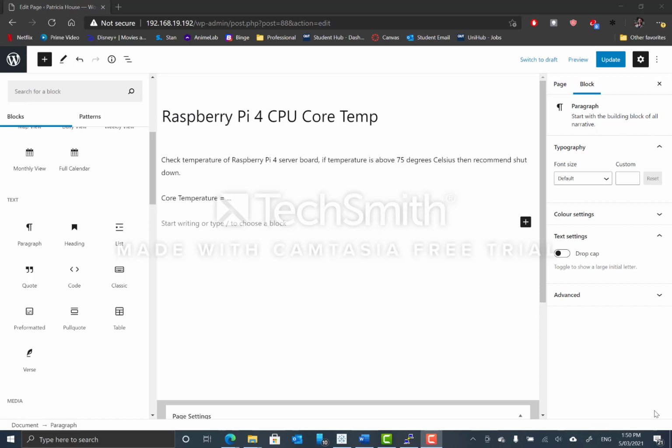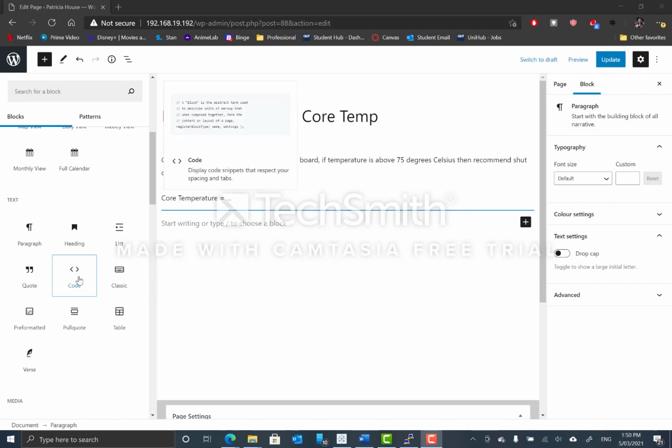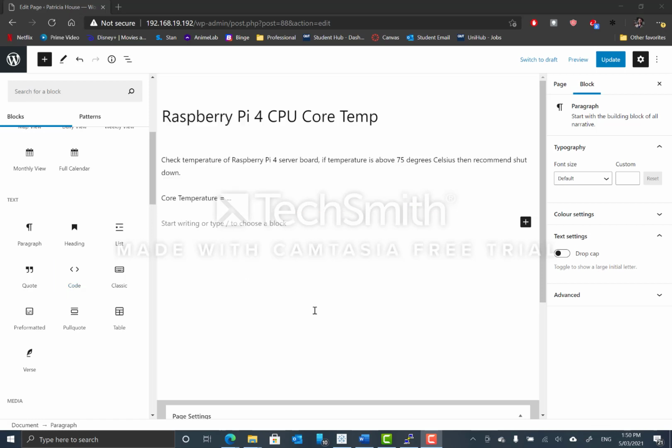Some of the biggest challenges I found with this project was incorporating the core temperature from the Raspberry Pi 4 into the WordPress web page. As you can see from this document here, you do have the option of inserting a code block, but connecting that with the information from the hardware unit itself was the main challenge.